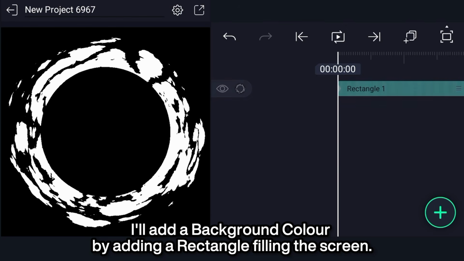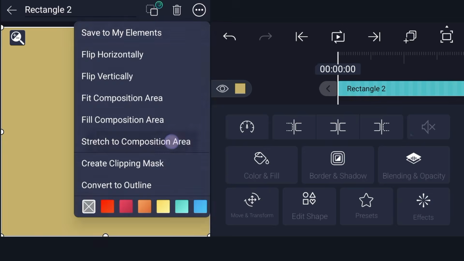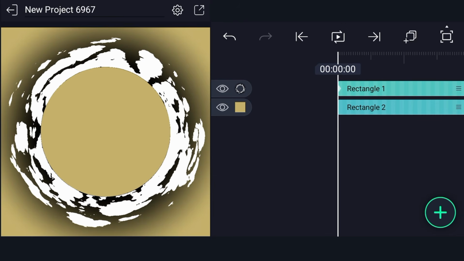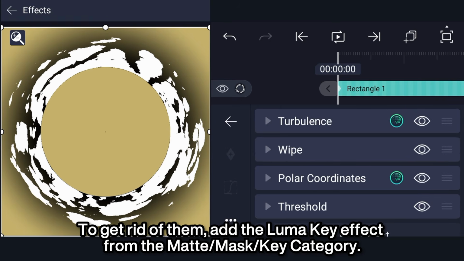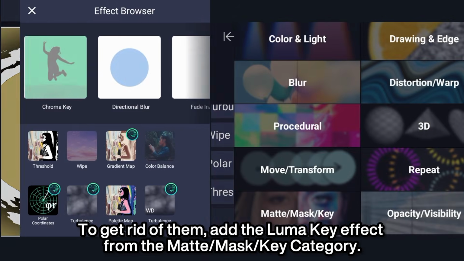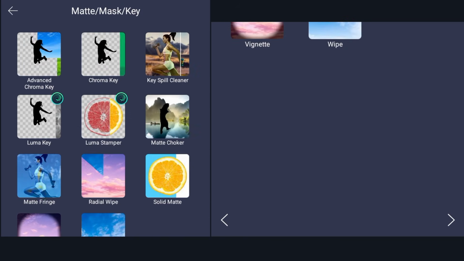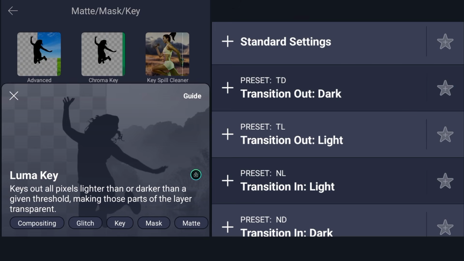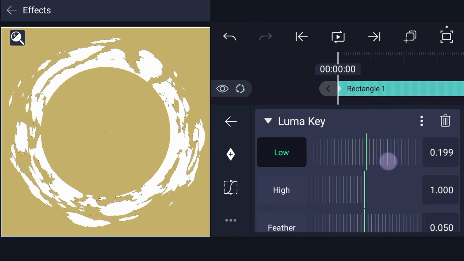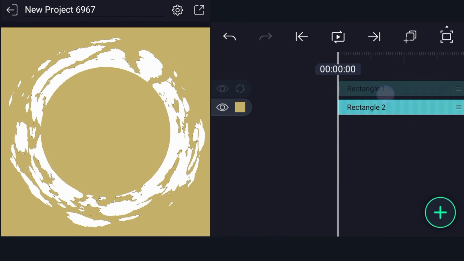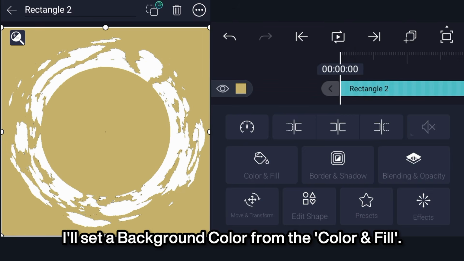I'll add a background color by adding a rectangle filling the screen. Now you can see the shadows appearing behind the ring. To get rid of them, add the Luma key effect from the matte mask key category. And increase the low property. I'll set a background color from the color and fill.